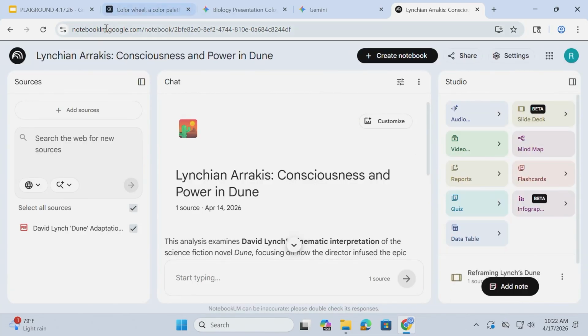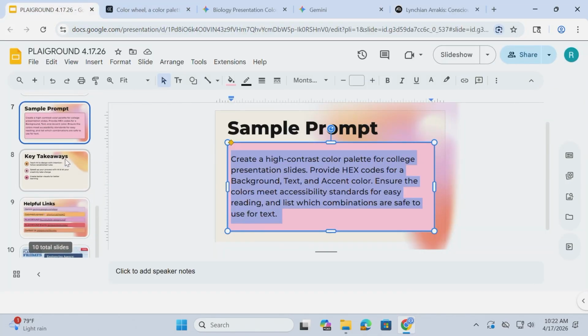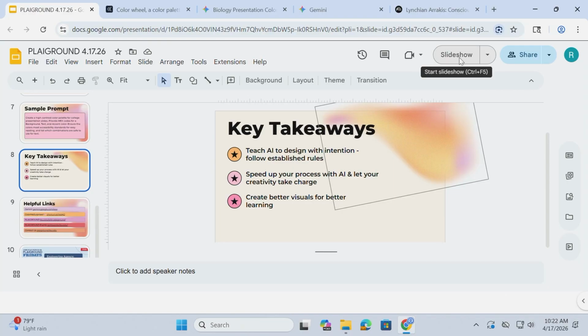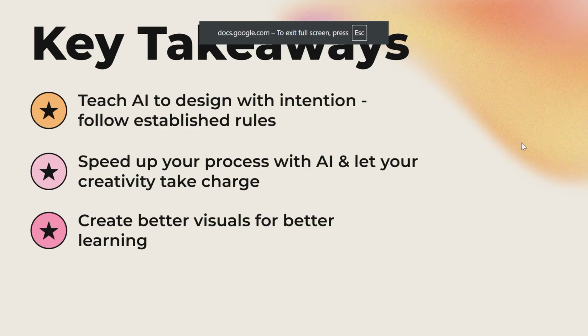All right, so that is all to say that we're now getting to our key takeaway portion. So if you still have that asterisk from teaching AI to design in mind, this is exactly what we're talking about. We're teaching AI to design with intention.